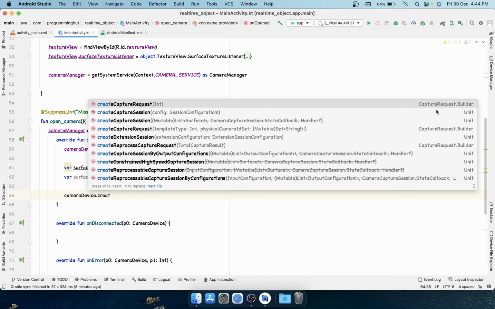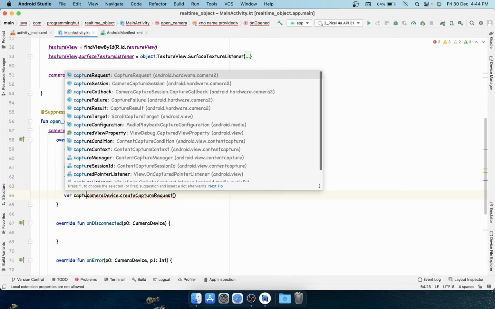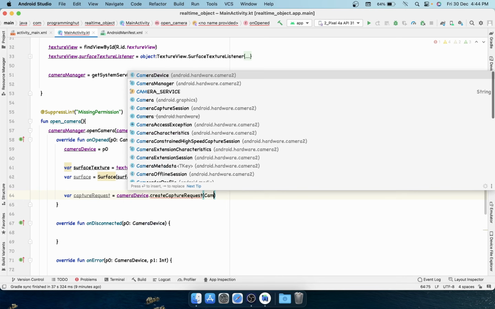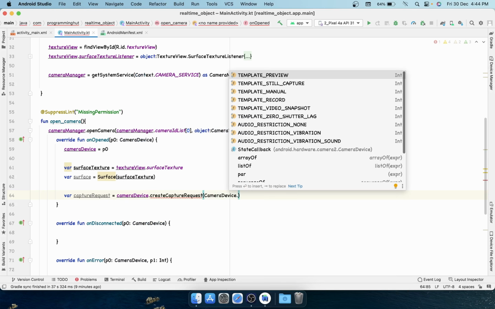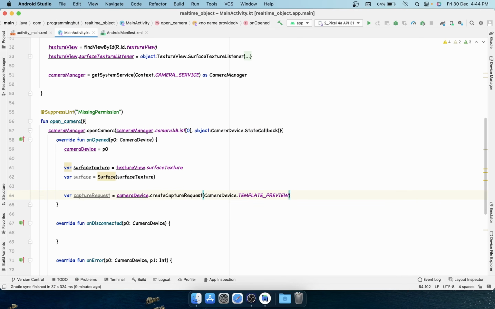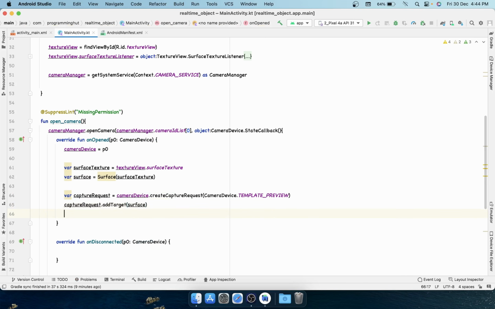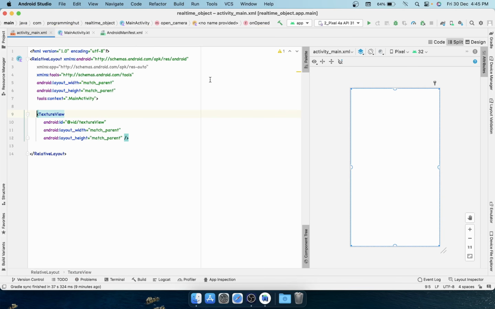Now we are going to say this camera device dot create request for a capture. Now this capture request will return us a builder. So I'll say capture request to camera device dot create capture request. Now it needs a template, so we'll say camera device dot template preview, since we want to create a preview request. Now once we have the capture request object, we'll say capture request dot add target. So our target will be surface, so we want to connect the camera device with the surface, and that surface is nothing but this texture view.